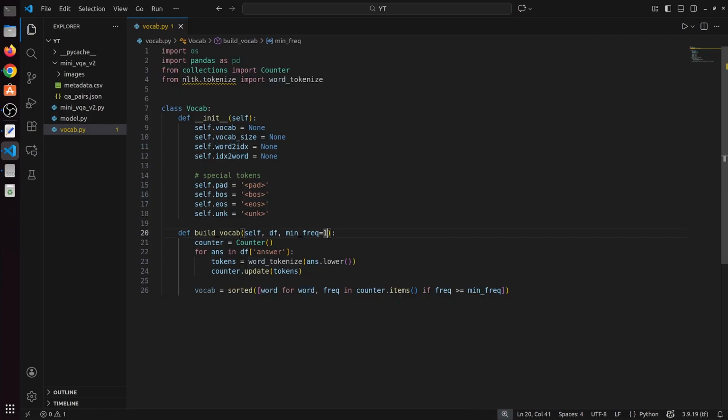By default, its value is 1. You can increase it to 2 depending upon your need. So this minimum frequency basically reduces noise, and it also decreases the number of tokens or words you have, because the size of your vocab directly affects your training.